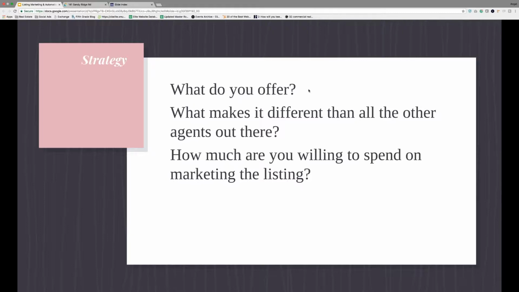And how much are you willing to spend on marketing your listing? So you need to know that information up front. If you're doing aerial photos, if it makes sense for the house, or you're doing a 3D tour or just professional photos, you need to have an idea of how much you're spending per listing so that you can convey that benefit to the seller.